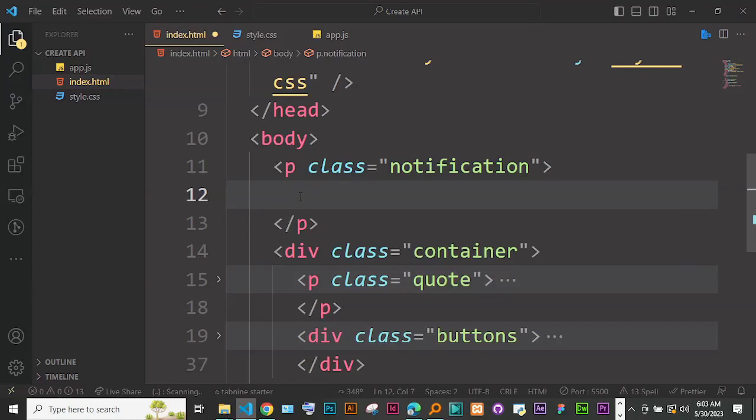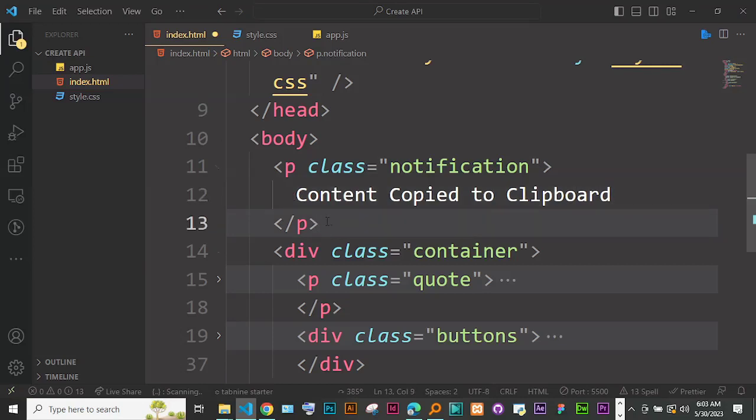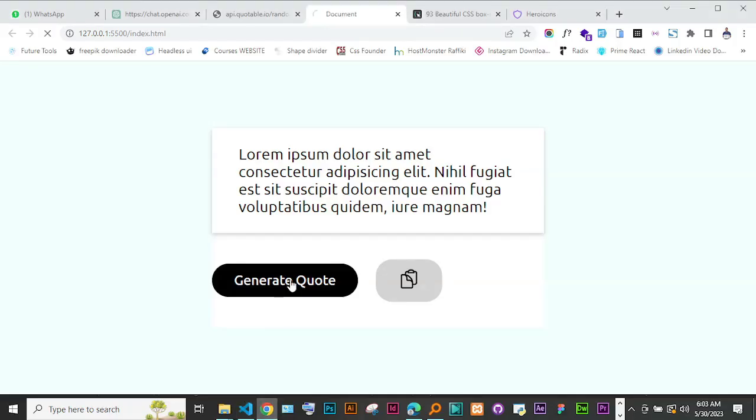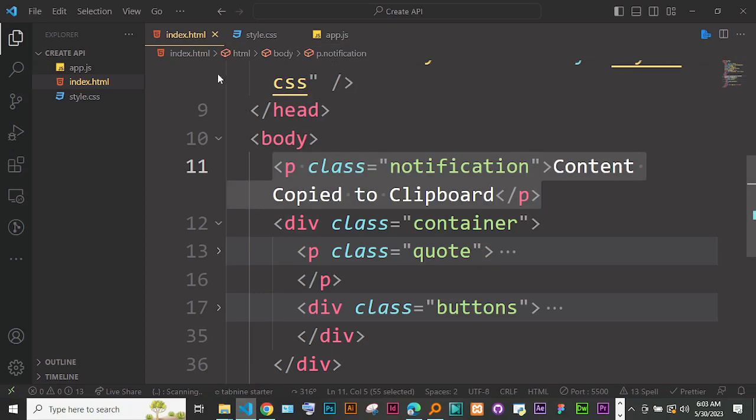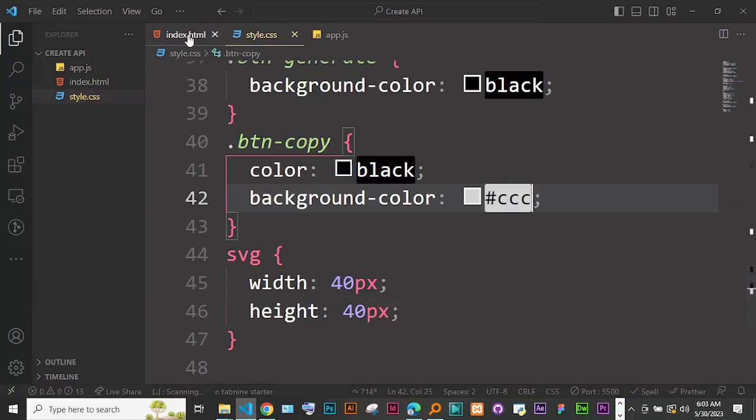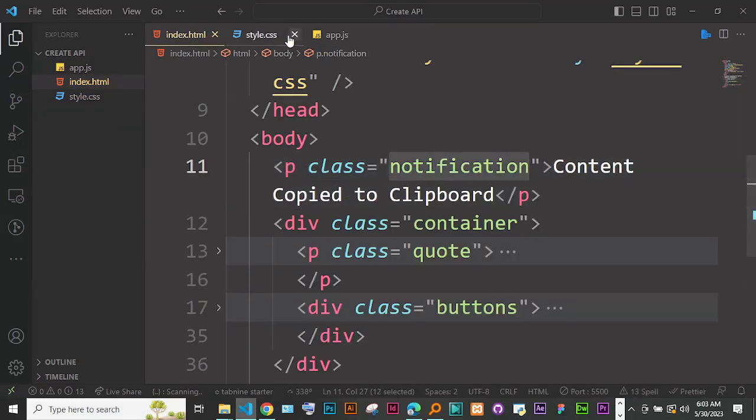Actually, since this is content, copied to clipboard, like that, I guess, just like this. So this is going to be our notification. Now this notification, if we look at it right now, let's first see. So it is here. First of all, we don't want it to show like that. Let's first work on it. So I'm just going to get this notification, copy notification.